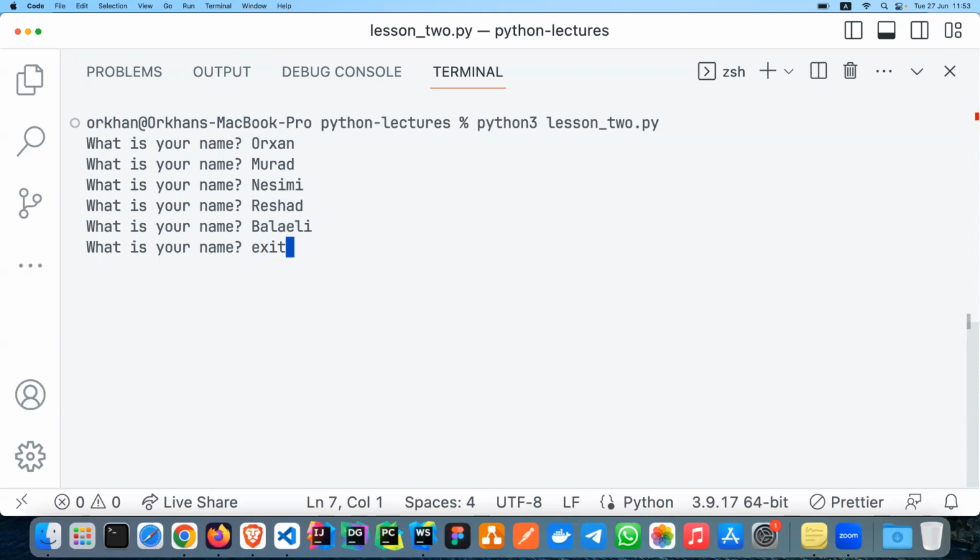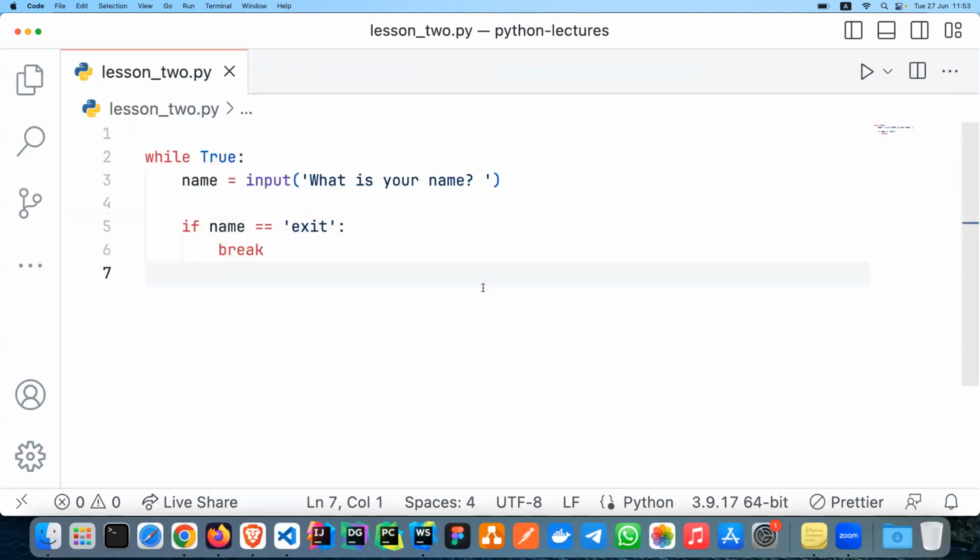If I write exit, it will immediately stop. Okay. So break will always work with loops, and break will always just stop this loop immediately.